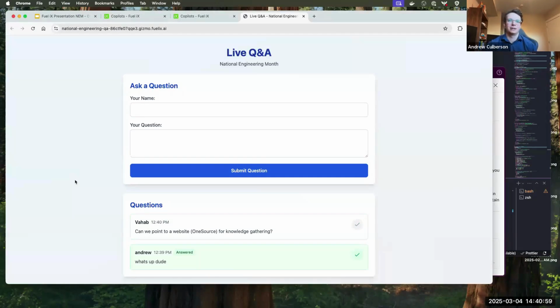But yeah, so first question from Vahab, can we point to a website, one source for knowledge gathering? So at the moment, we don't have this capability, but this is very much planned. I know there's some services like Firecrawl, I think is a big one that we were looking at for gathering data from websites. But as of right now, we have the PDF uploading, and we'll be working on integrating all other sources of knowledge soon.